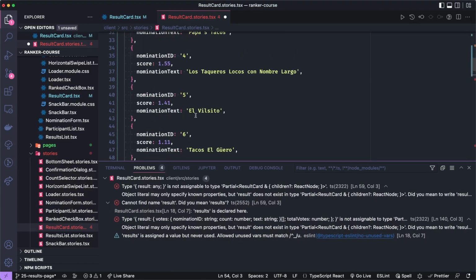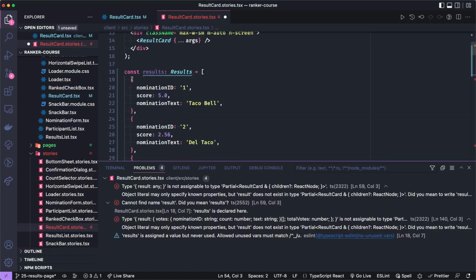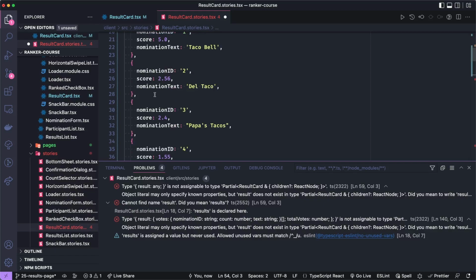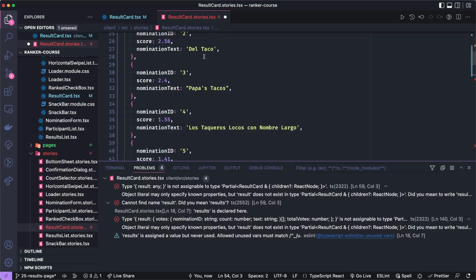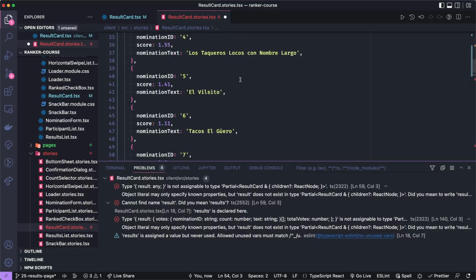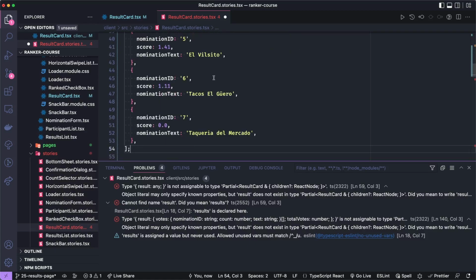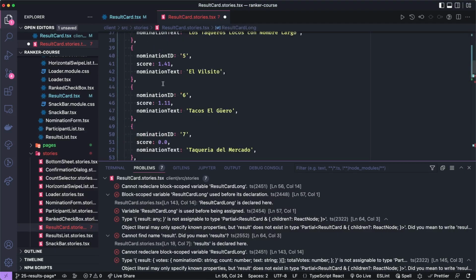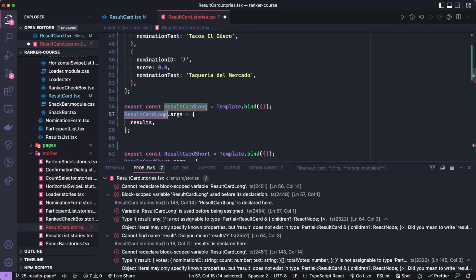So I'm going to add an array here. And so what you need to do is just add a series of items. I put a pretty long list with a nomination ID, a score, and nomination text. So the server should return these in order from highest score to lowest. So you can see that they just keep decreasing. There's a unique nomination ID for each one. And very good. Then we need to export this component with these results, and you can name it. I call this results card long because I have a lot of nominations. And then what you do is you type .args and you bind results to it.